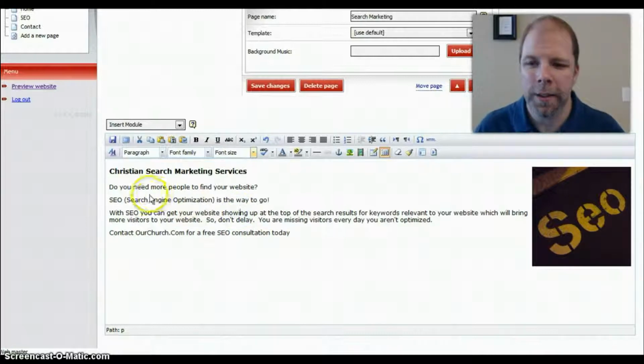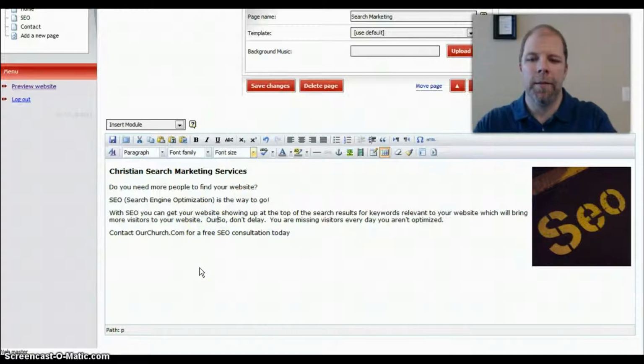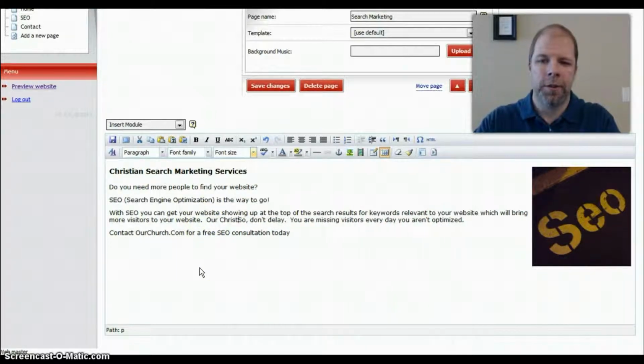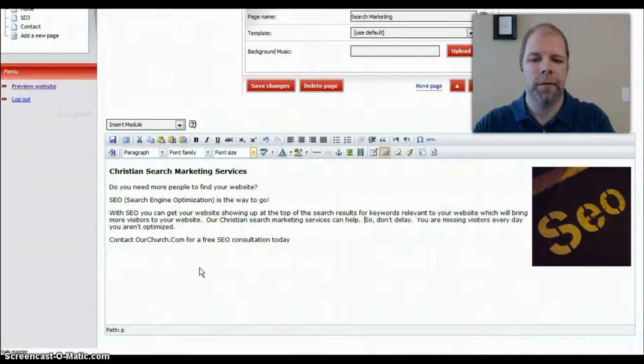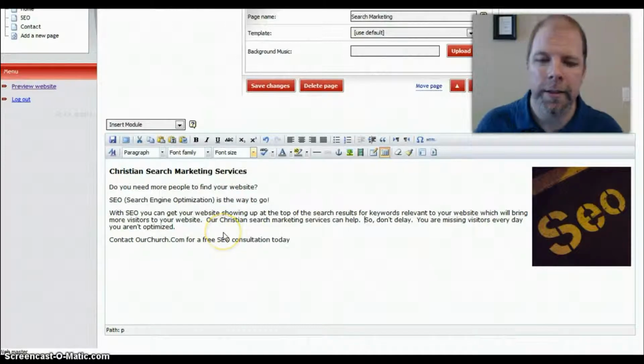All right, so we're just going to look for a natural way to do this. Talking about people finding the site, SEO is the way to go. SEO helps you get to the top of the search results, bring more visitors to your site, so don't delay. Okay, that'd be a good one. Our Christian search, no, I need to capitalize that. Search marketing services can help. So don't delay.